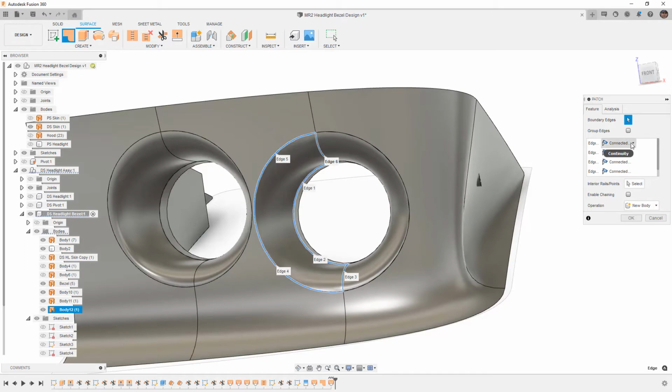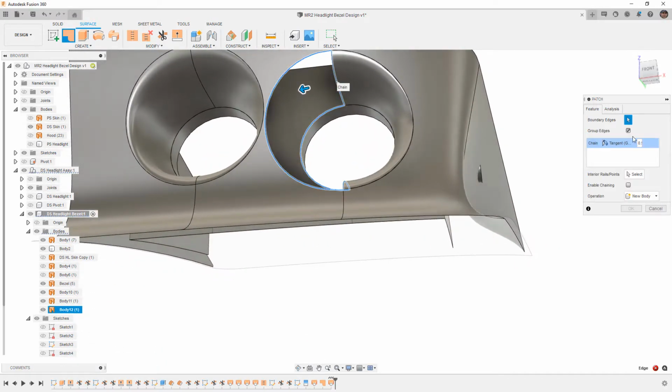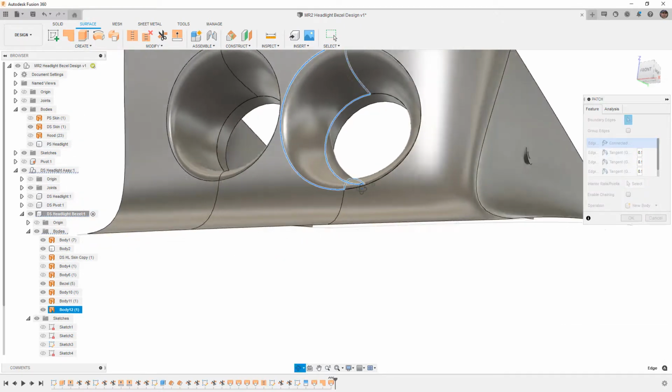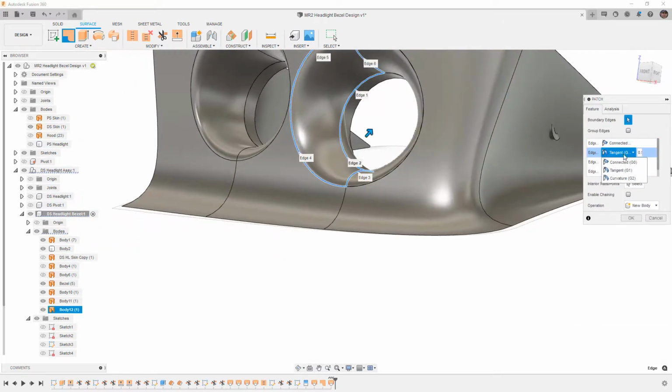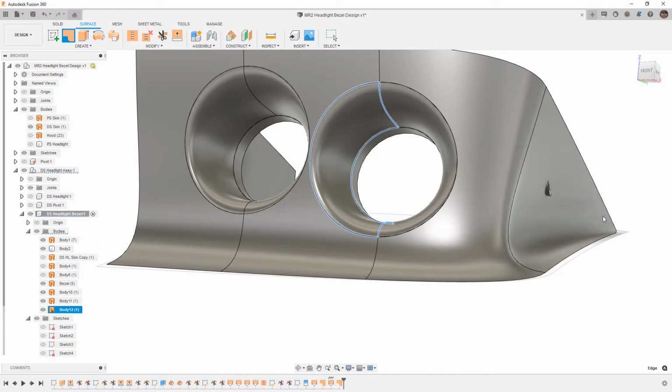So another thing that we can do is we can say group edges. If we want them all to be tangent, for example, we can group the edges together. This doesn't work because in this case, edge 1 is connected to the wrong surface, and it looks like edge 2 is also connected to the wrong surface. So it's having problems at the bottom, but that's okay.